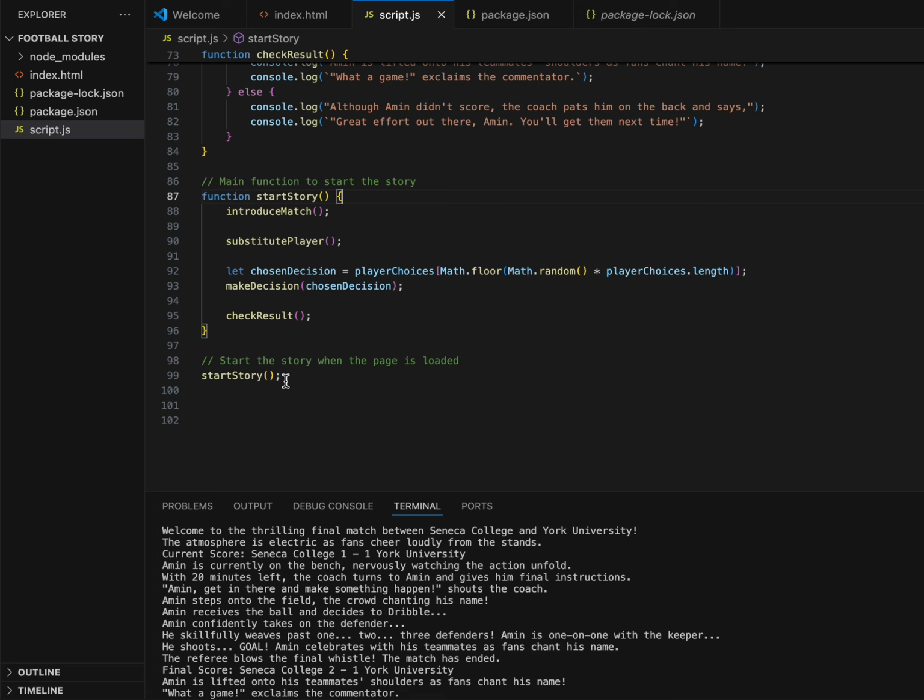Well, friends, that's my Football Adventure project. In this project, we learned how to build an interactive story using JavaScript and how to use conditions, functions, and arrays to make player decisions influence the story. If you have any questions or if any part of the code seems unclear, feel free to ask in the comments. I'd be happy to help you.